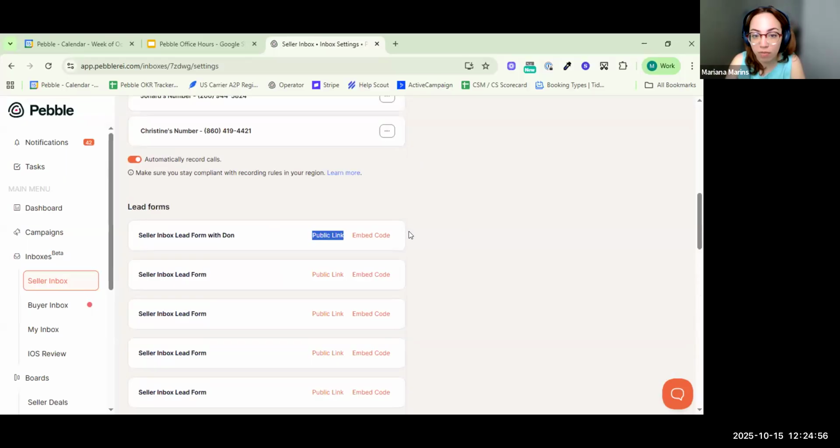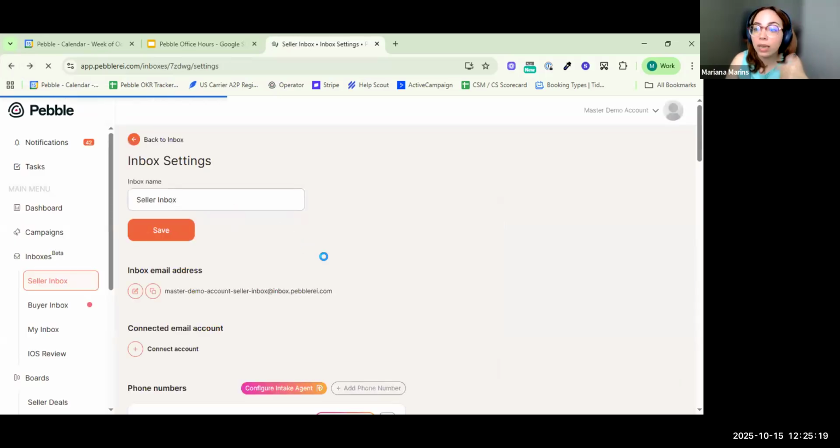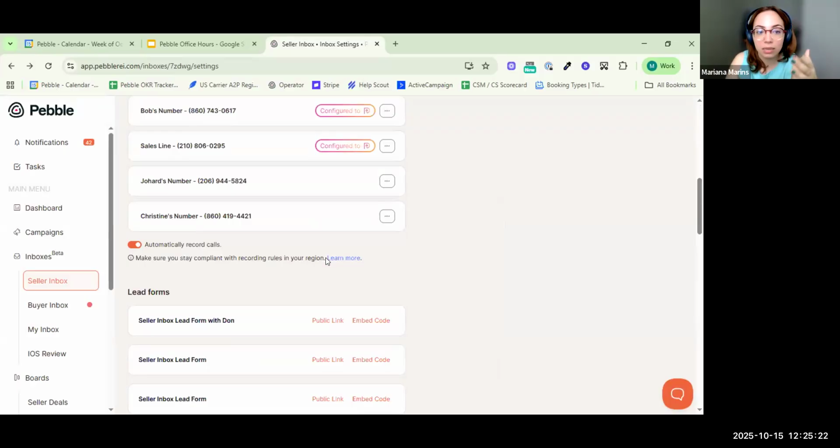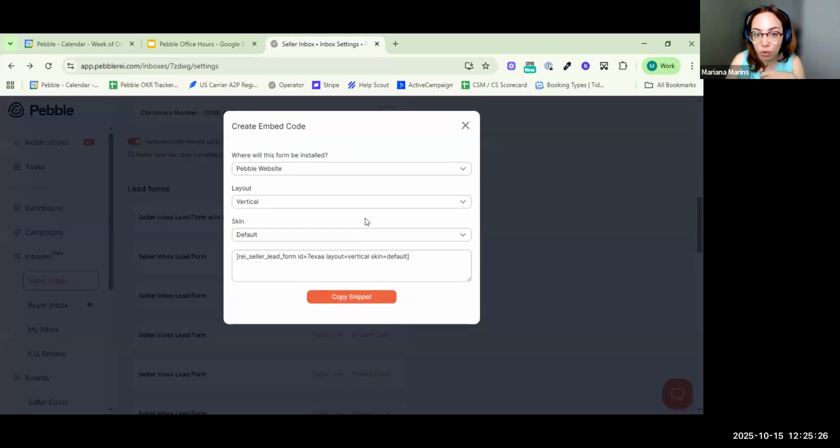As you can see, we have a public link and an embed code. That means that you can either give the public link to people, and that will work as kind of a landing page of its own. So you don't need a website to be connected to this. What will be connected here is your inbox. And you can also embed this form in your website by hitting embed code.